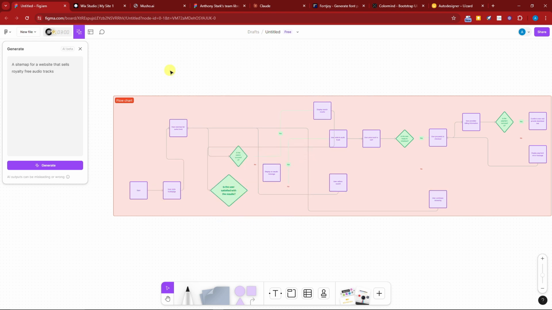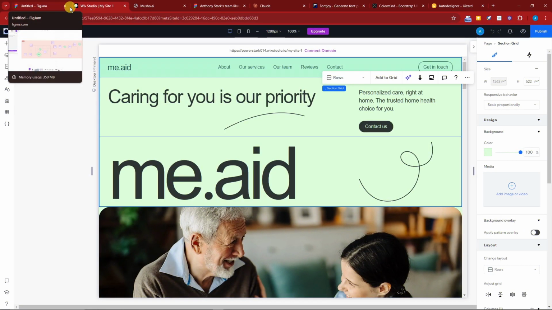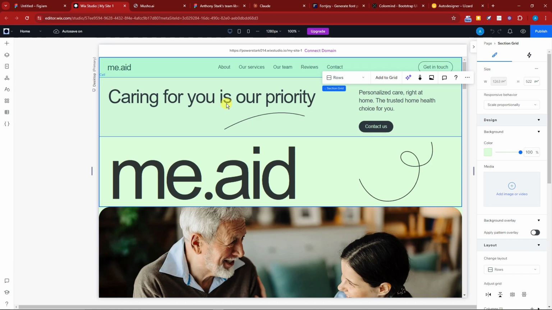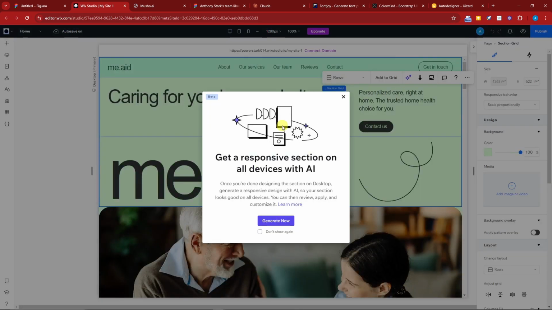Now moving over with the next website, we're gonna call it Wix Studio. Now for Wix Studio, I know you're familiar with this one. So for all the freelancers out there, I know you're using Wix Studio also. But for this, we have a new feature called AI or responsive AI. If you click on this one, basically Wix is asking us if it can get creative: a responsive AI section on all devices with AI.